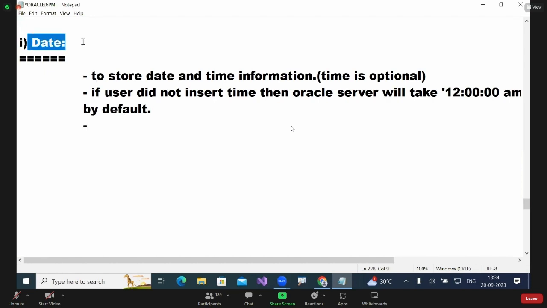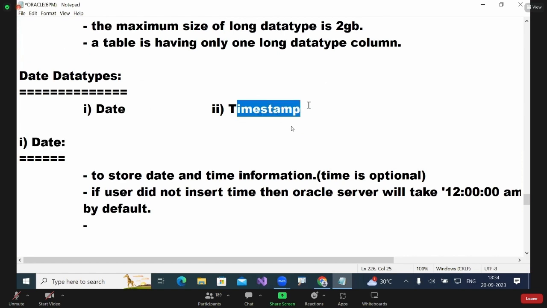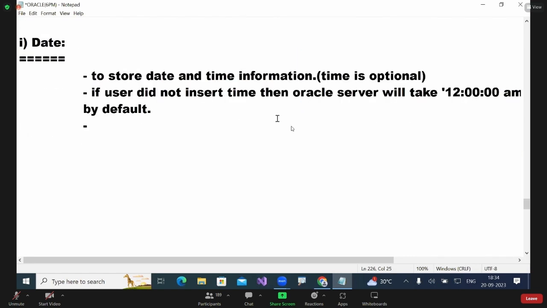Data type or your timestamp data type, both are how much, that means from where to where I can store the date expressions in these data type columns. Okay, now, so you have some range. The date range is from so-and-so date to so-and-so date only I can store, and below that or above that, you cannot store it.